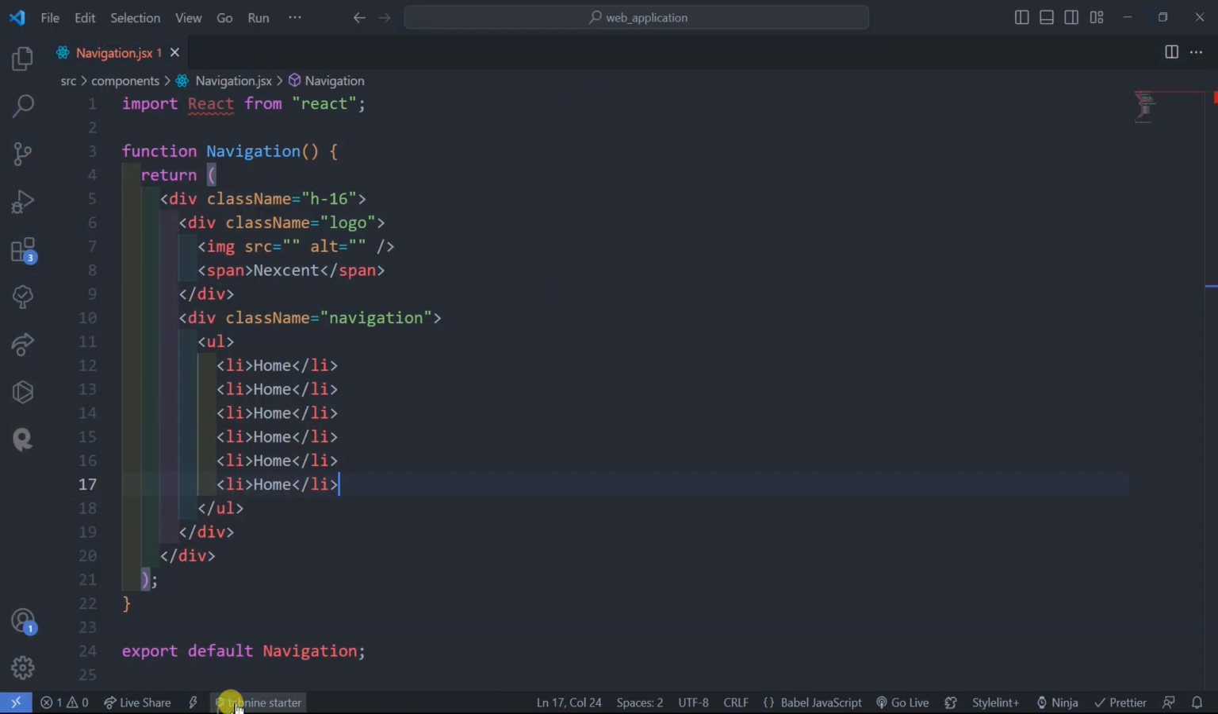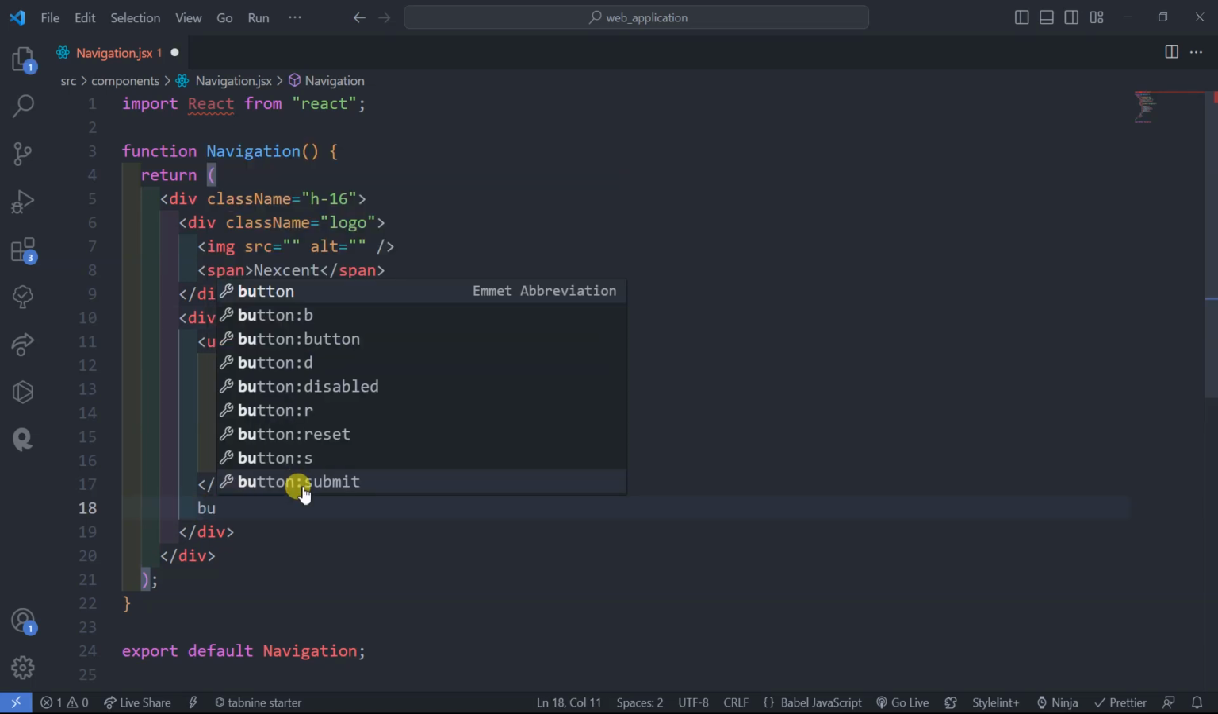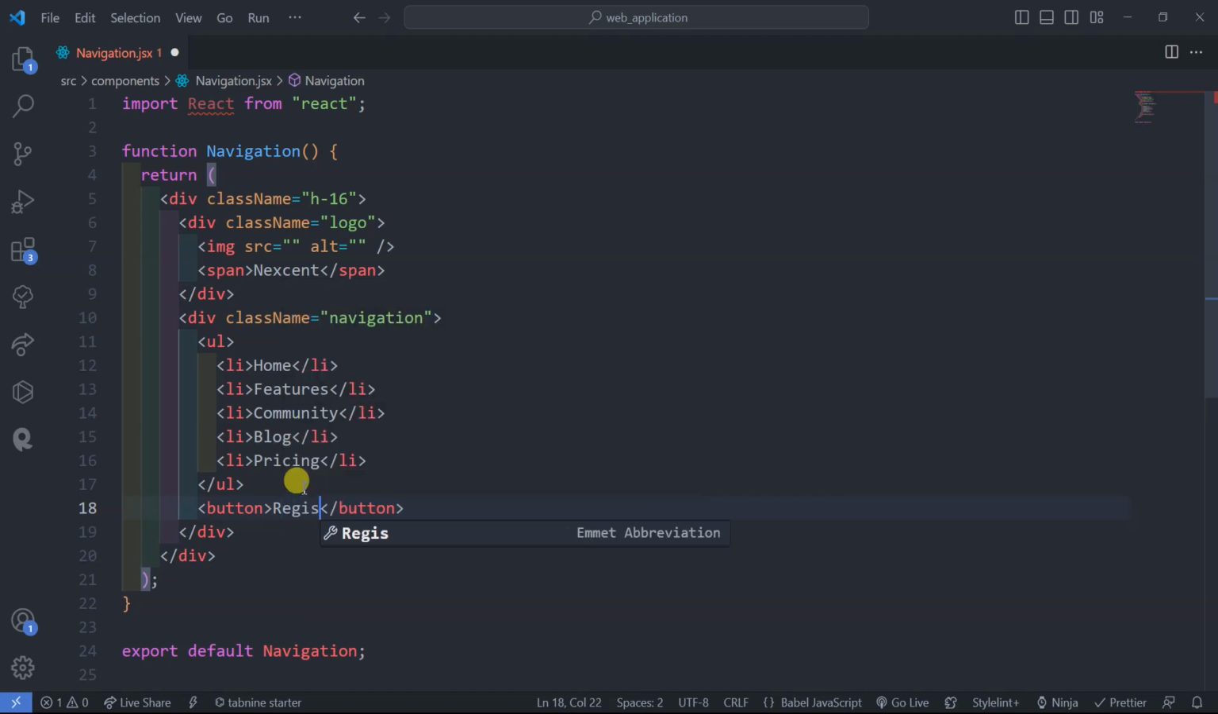That means down here I have Home followed by Features, Community, then we have Blog, then we have Pricing. I can remove this one here. Then within this div of navigation we have this button, which says Register Now. Oh, this now is a capital letter N.